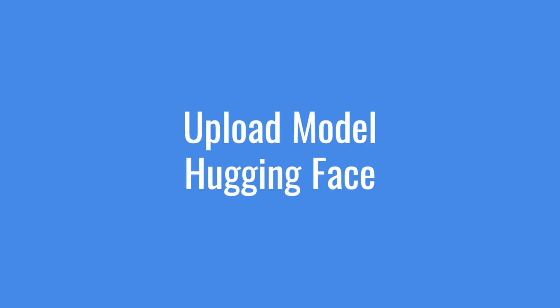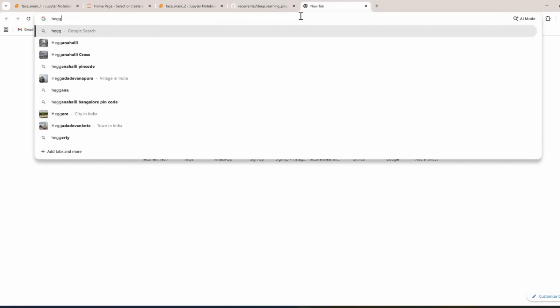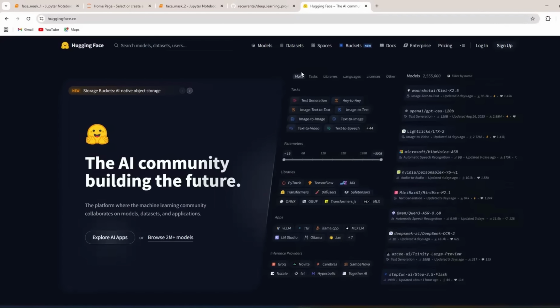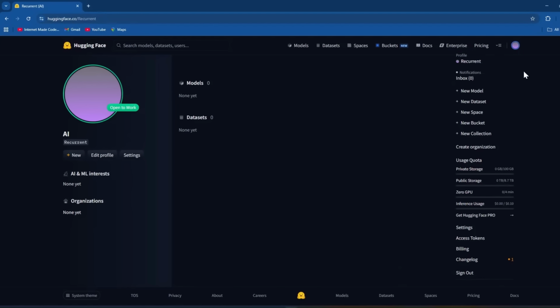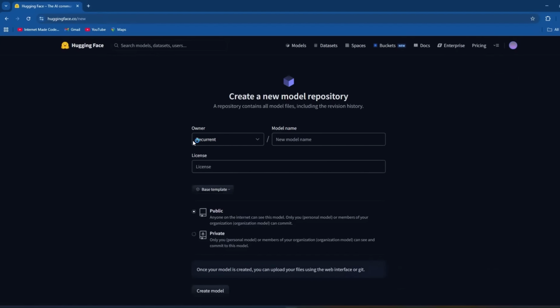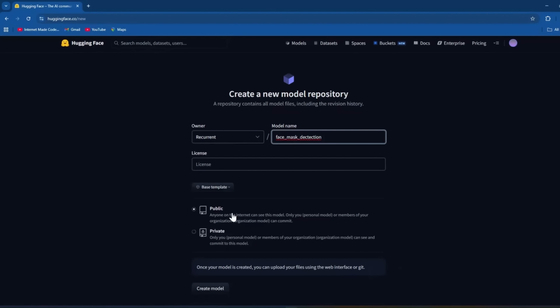Let me just check it. You have to create an account first on Hugging Face. After creating the account, the interface will look like this. Now you have to go to this icon, and then you'll find the new model option. When I click on new model, the owner will automatically show here. You can also create multiple owners, but that's not important. You write the model name here: face mask detection. Nothing else you have to do, just directly click on create model.